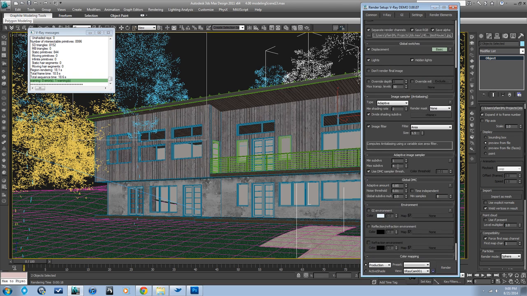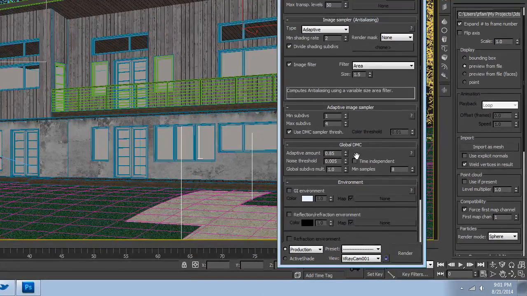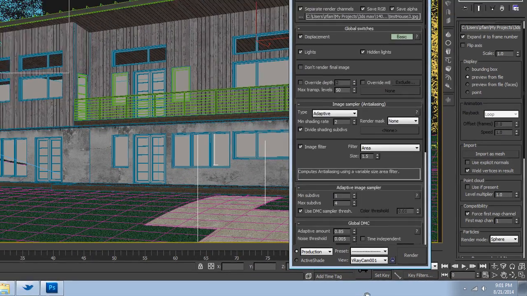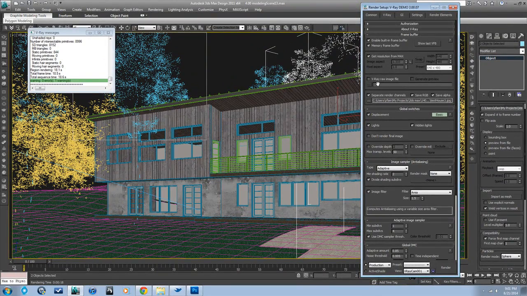This is all fine. Remember, image sampler, if you turn this up to like 8 or 16, you get much crisper, sharper lines. 4 is about as low as you'd ever want to go there. This noise threshold, 0.01 is good. 0.005 is better. 0.001 is really good. For what I'm doing, these settings are fine.